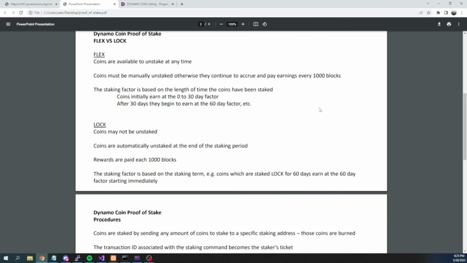So when you first stake Flex coins, it's going to be in the 0 to 30 bracket. On the 31st day, and it's really by block numbers, but let's just call it days for simplicity, you'll then move into the 60-day factor, and then the 90-day factor, and so on. So the longer you leave your Flex coins staked, the more they will count towards your overall staking power. However, if you unstake them and restake them, it all resets. So any newly staked coins will always be at the 0 to 30-day factor, which in this case is 1x.